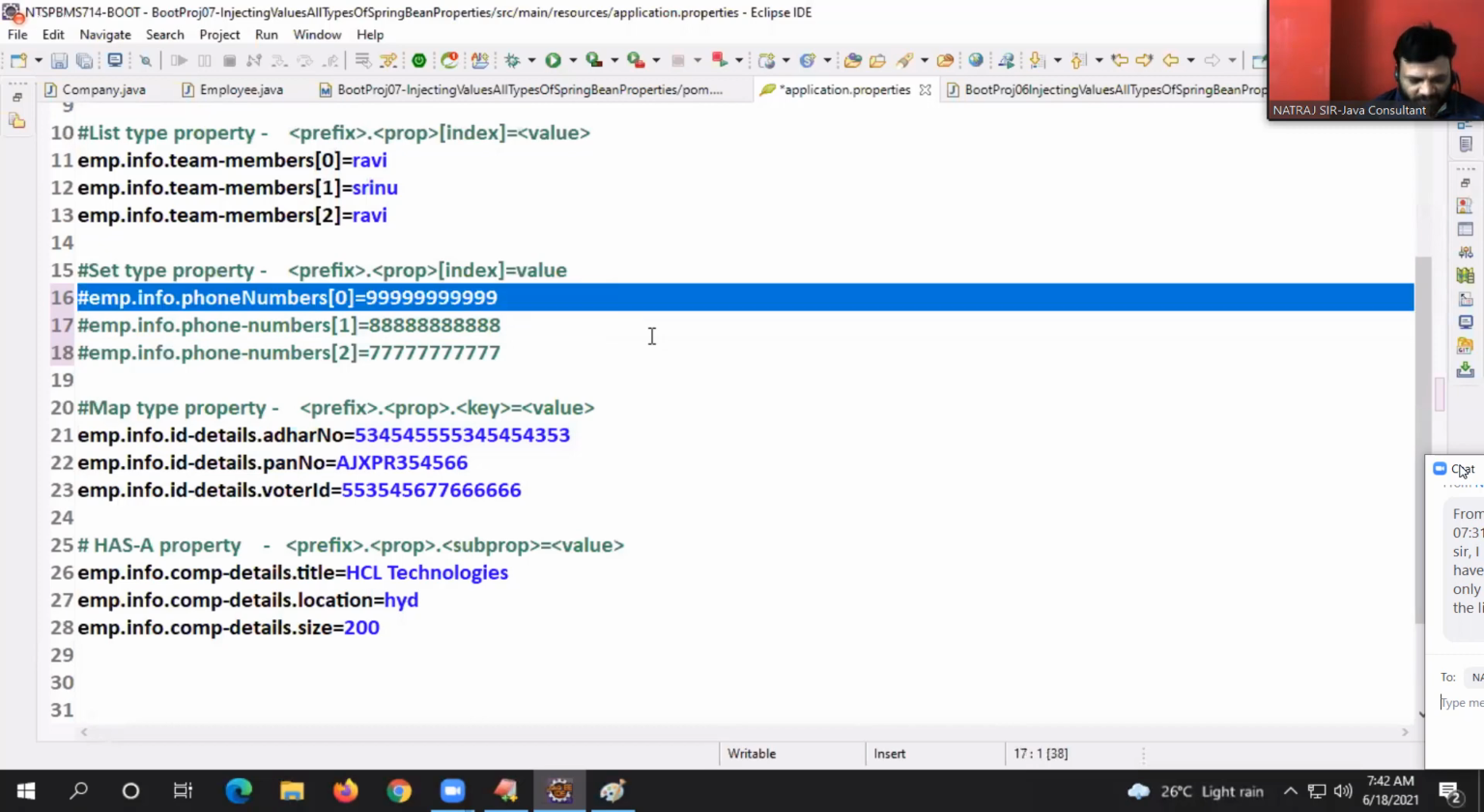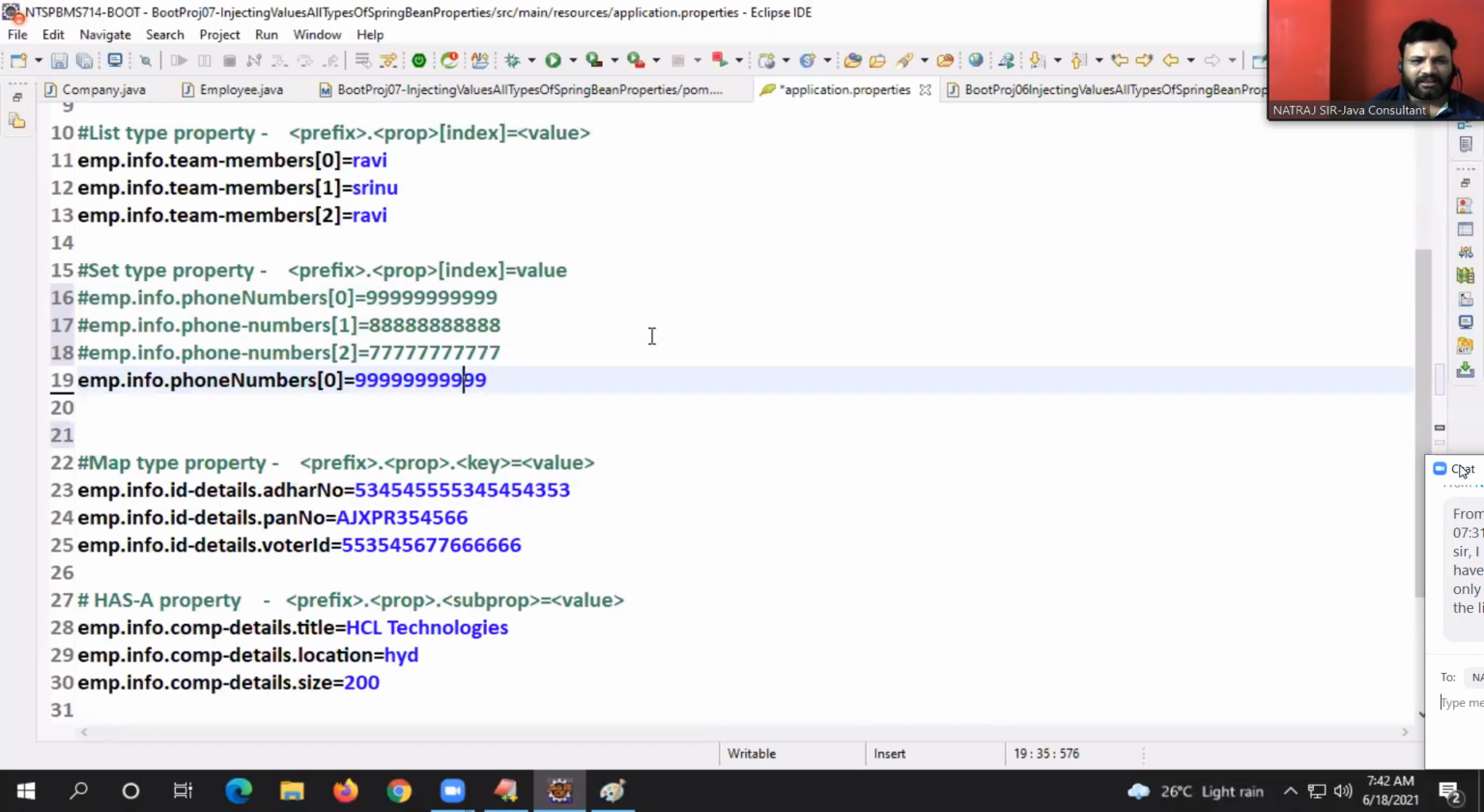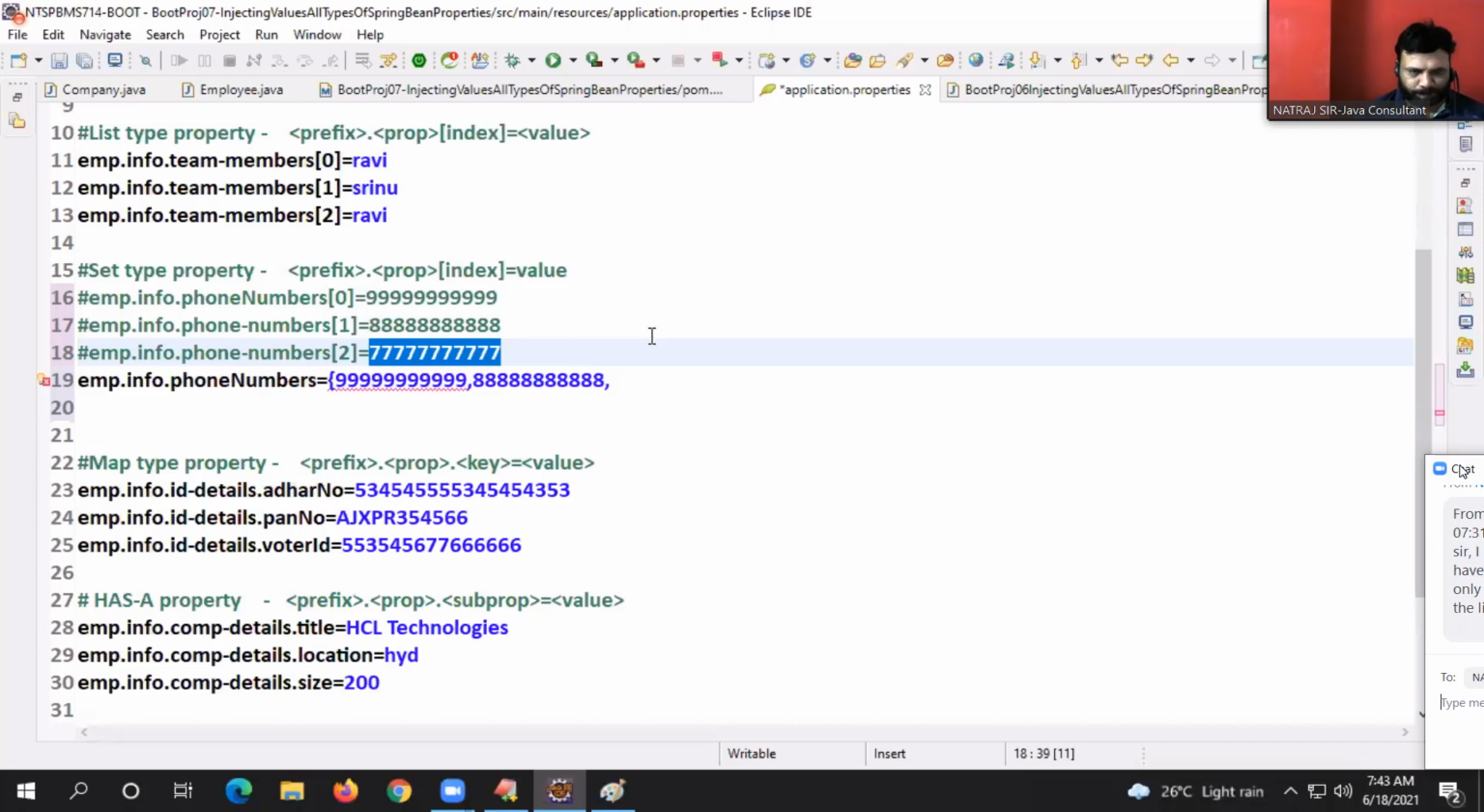Okay. Someone asked me, sir, I don't want to write in multiple lines. Is there any alternate, just using a flower bracket kind of thing? Is there any option, sir? Okay. Actually, it is not recommended, guys. You may do it, but so much complexity is there. So my suggestion is not to use it.